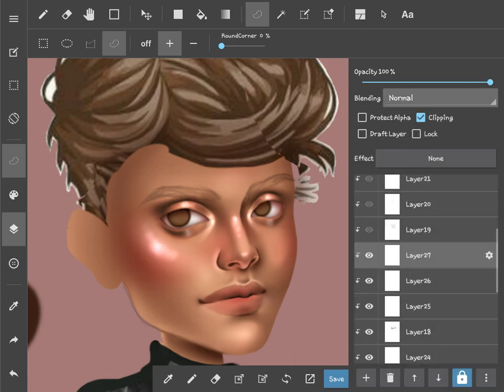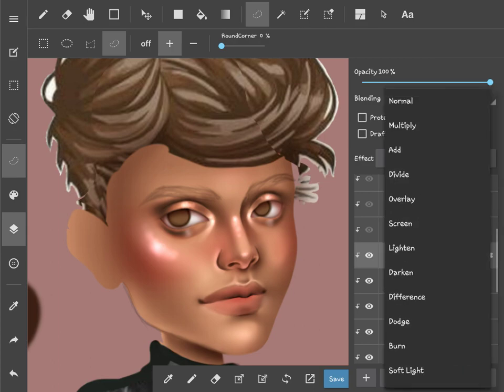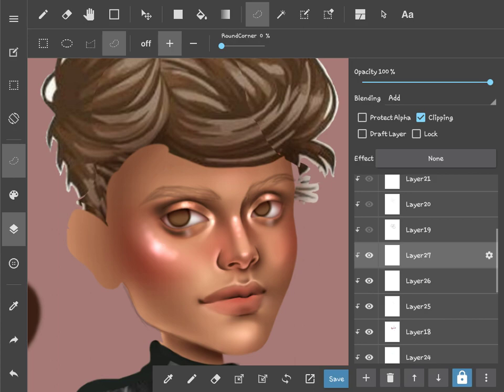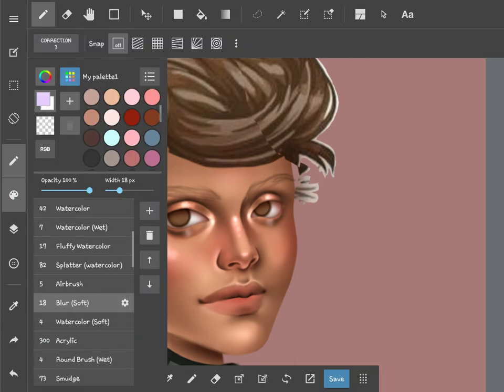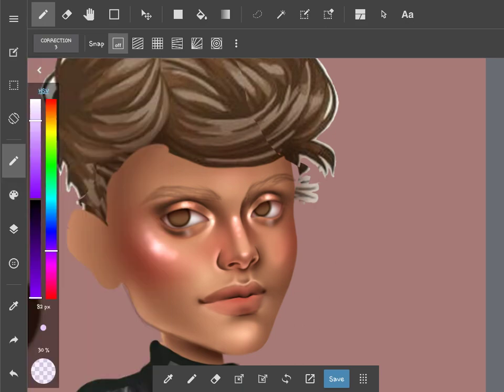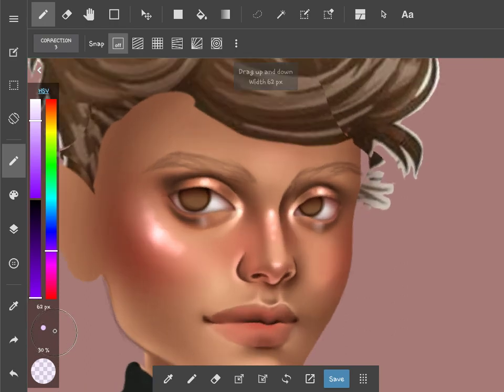This step is optional, but if you want a little bit more glow and magic, make a new layer, set the layer mode or blending mode to add, and also use the splatter brush. The splatter brush is basically just splattering. I use this to make my highlight look glittery. Like that.